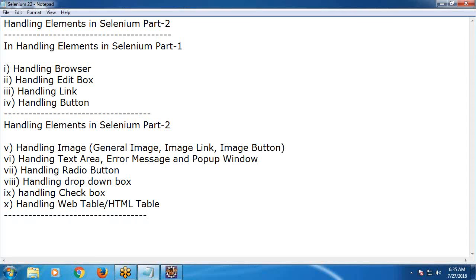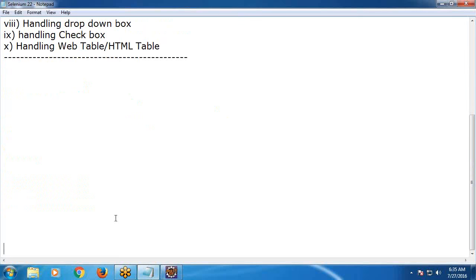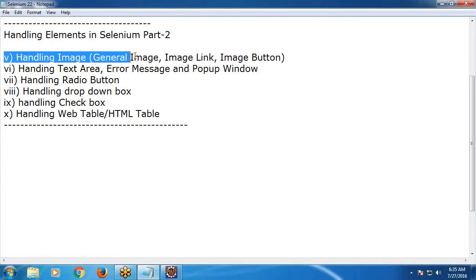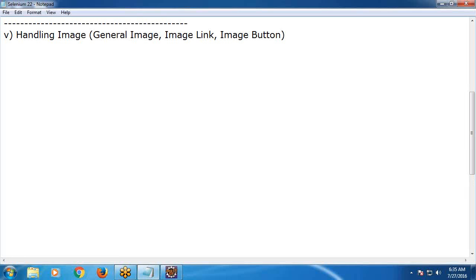Okay, next, frames, working with multiple browsers, etc. We will discuss tomorrow. This is today's agenda. First I am taking handling image. First, general image.